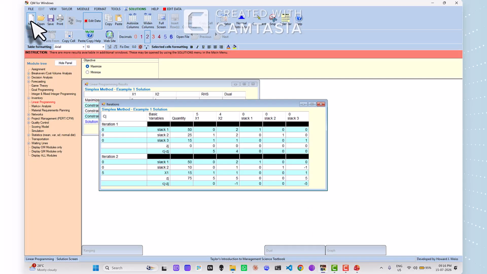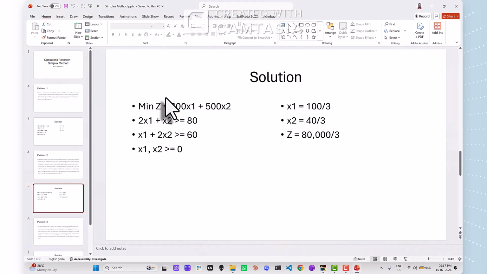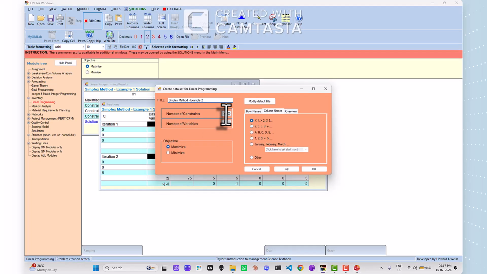Let us go to POM-QM, click on New. We write as Simplex method example 2. Let's go back to the problem. So there are two constraints over here, and it's a minimization type of problem. 600x1 plus 500x2. There are two variables here, two constraints here. It's a minimization type of problem.